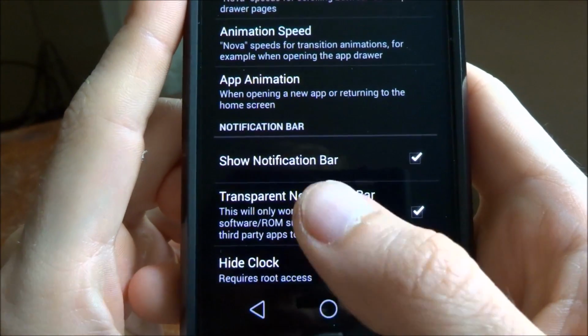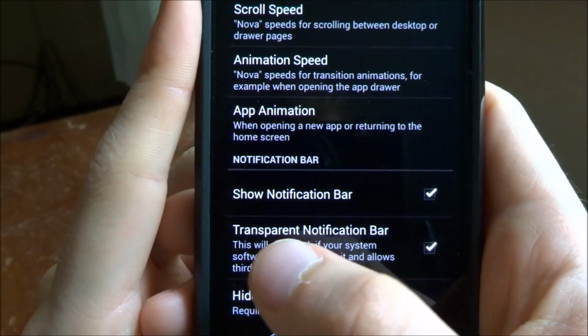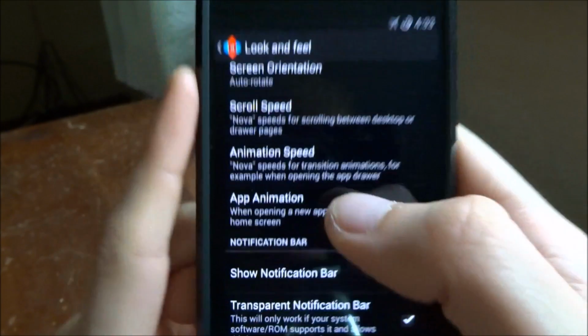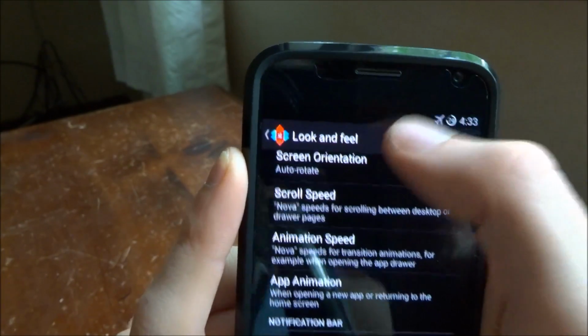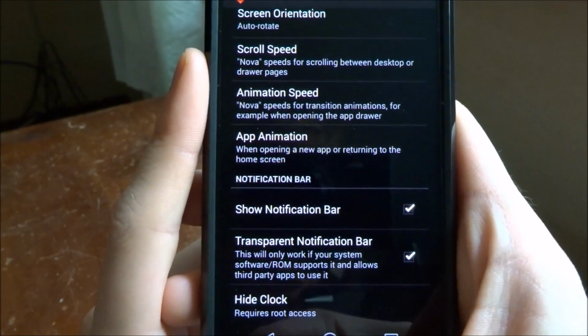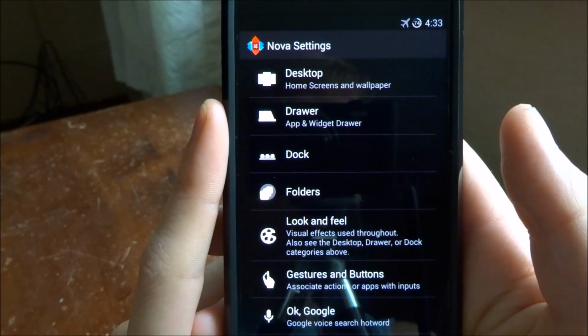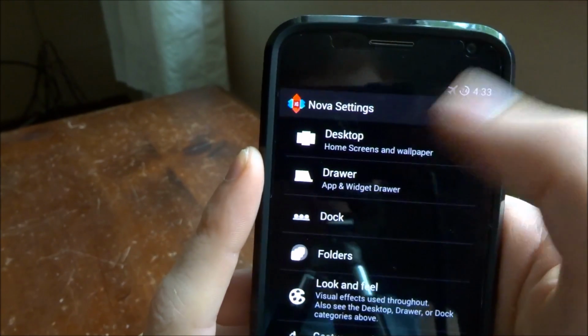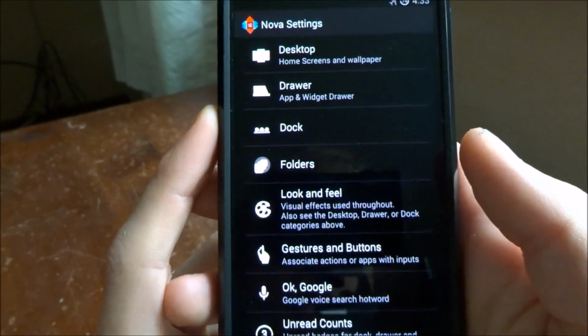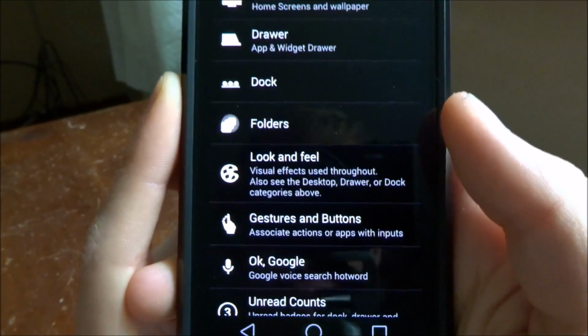I don't hide the clock or anything like that. I do have the notification bar transparent, so when I'm on the home screen, this gets blurred and dimmed into the background, which makes it look a lot cooler. I've noticed on my Moto X, it doesn't work all the time. Sometimes I have to swipe down just to reset it a little bit. It never happens on my Nexus 7, so that's interesting.